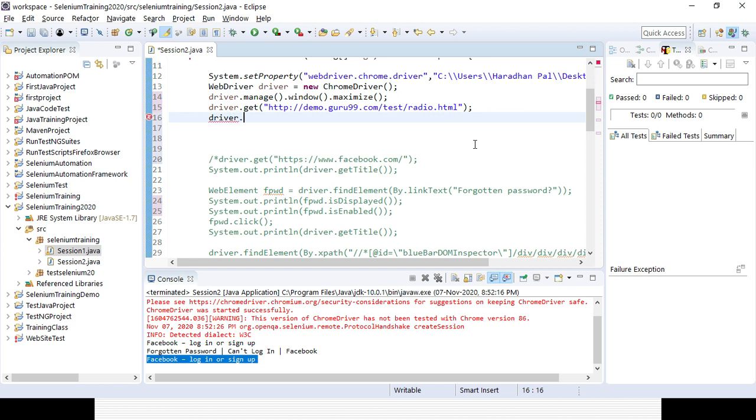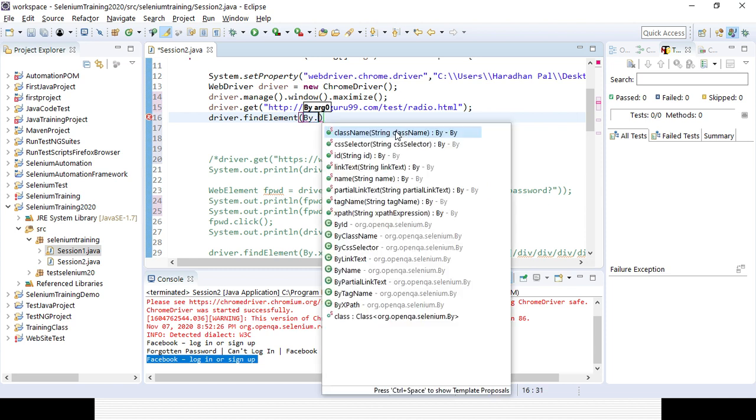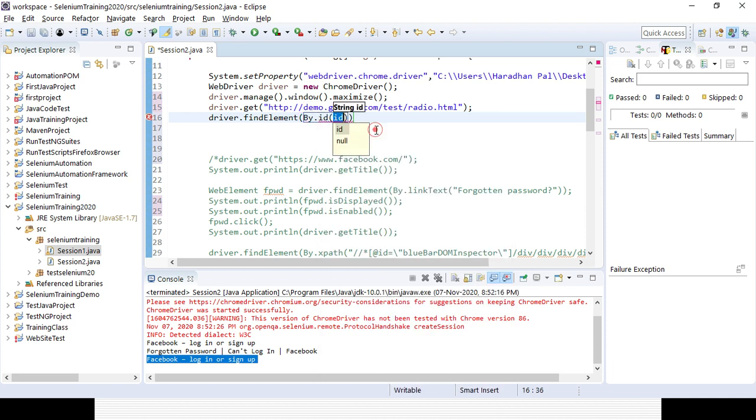driver.findElement(By.id(...)). What is my ID? That is my ID, and I will be storing it in a WebElement, right? So I will be using WebElement.